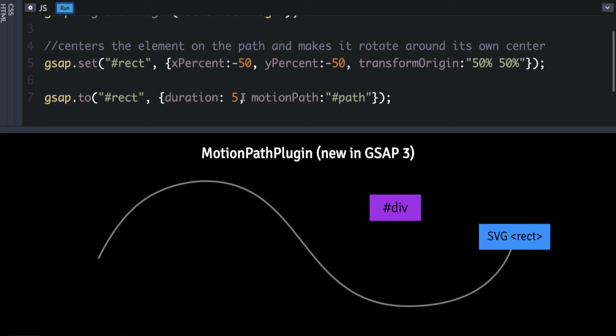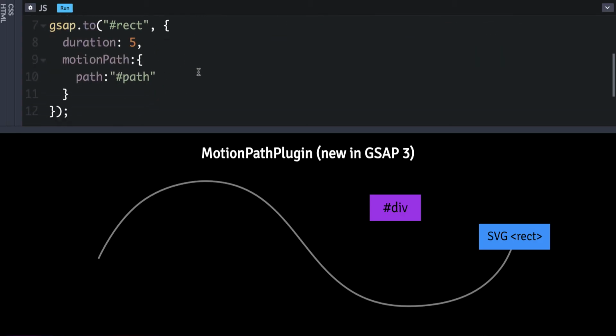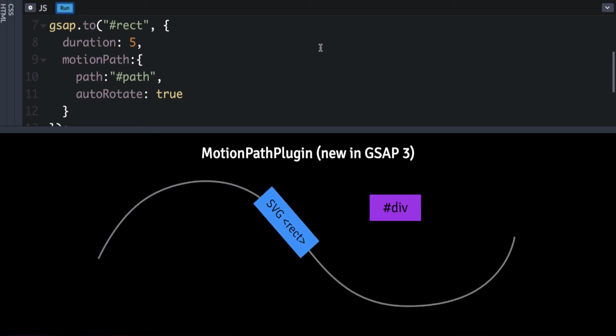So what if we want to rotate it? Okay, no problem. Just like many things in GSAP, if you need an advanced value, you just use an object and we'll say path. Actually, let's clean this up a little bit. Okay, so path pointing to the path element, and then we'll just say autoRotate of true. And we run this, we should see that, yes, indeed, it rotates it according to the curvature of the path at that point, constantly updating it as it goes.